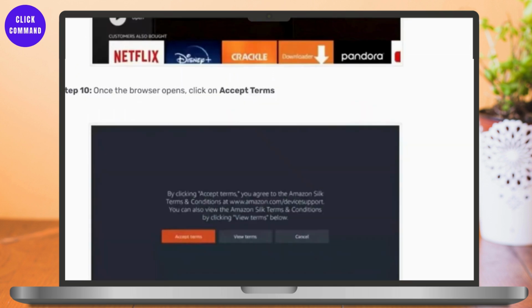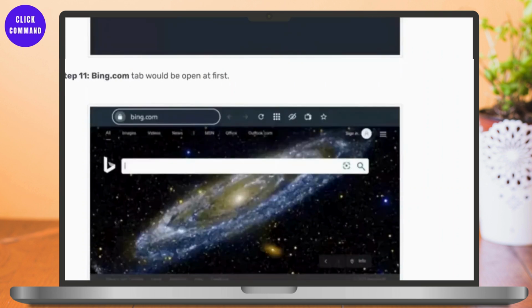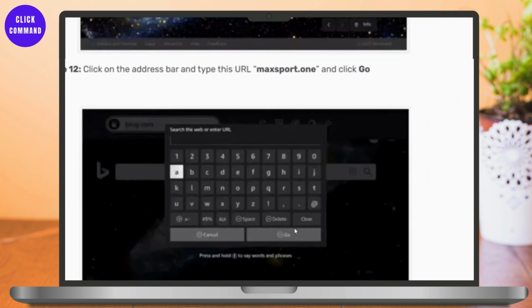Once installed, open the browser and accept the terms. Bing.com will open by default. Go to the URL bar and type maxport do1 and then tap on Go button.